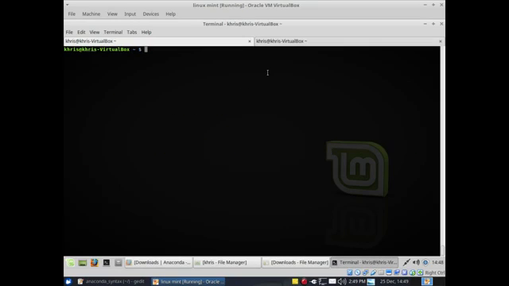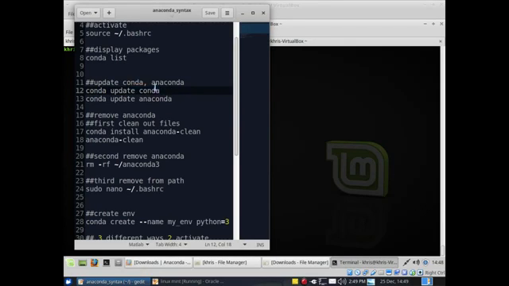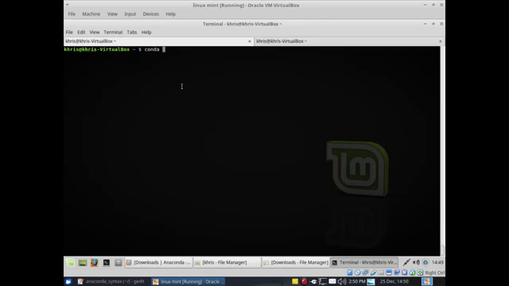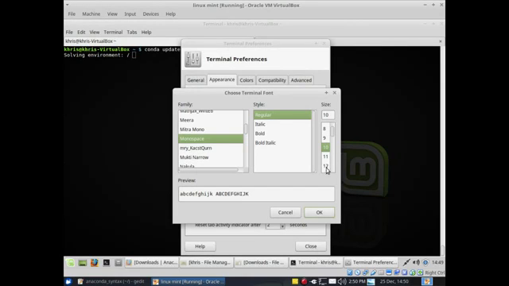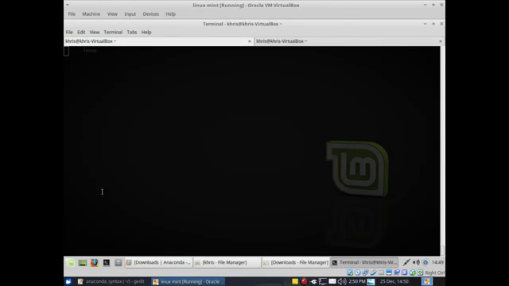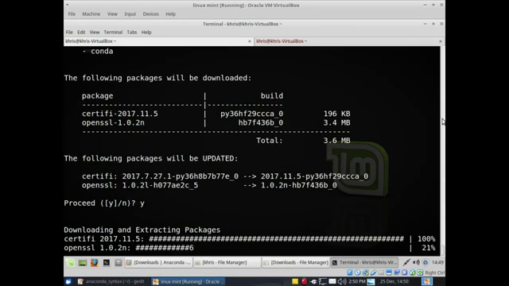Alright, so it's done installing that. So let's move on. The next thing we could do, and it's always recommended, is to update conda in Anaconda. We can do that very easily by typing in conda update conda. Okay, there we go. We're going to press yes and make sure that everything is updated. So make sure you do this as soon as you install Anaconda. That way everything's up to date.